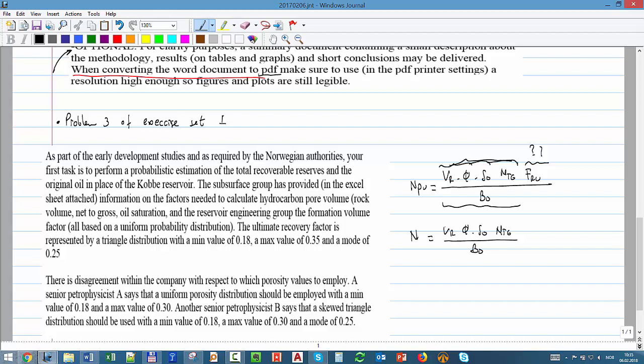Okay, so let's say this one will be a uniform distribution. So you get the idea already that you need just a minimum and max. And hydrocarbon pore volume, so that's this guy here. Net to gross is also going to be uniform, oil saturation, and the formation volume factor. So all of them are going to be uniform, and for that I need just minimum and maximum. Now let's see what happens with porosity and with the recovery factor.